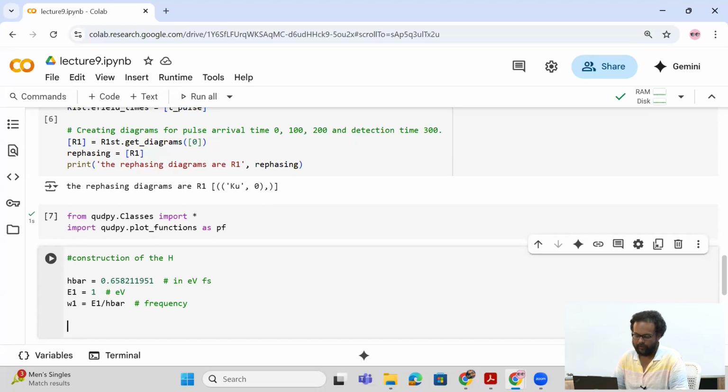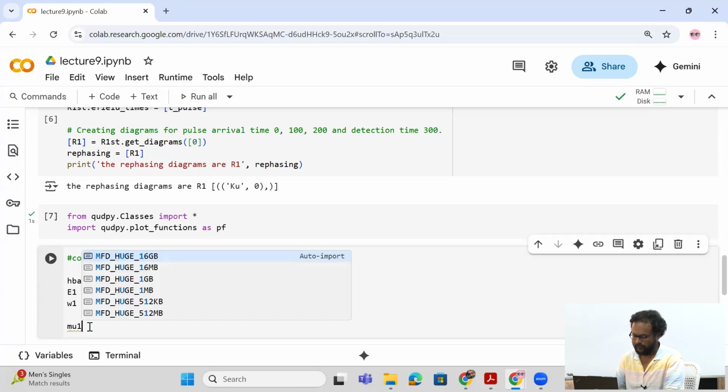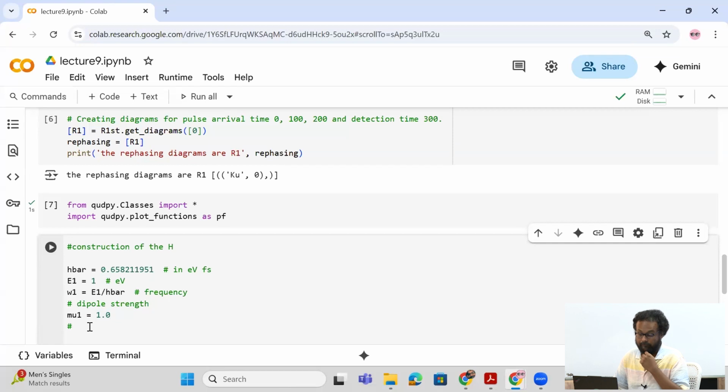Now the most important thing is, of course, the interaction strength or the dipole strength, light matter interaction. Let's call that variable mu1. Let's say that is also 1. Then we have to actually define your operators.